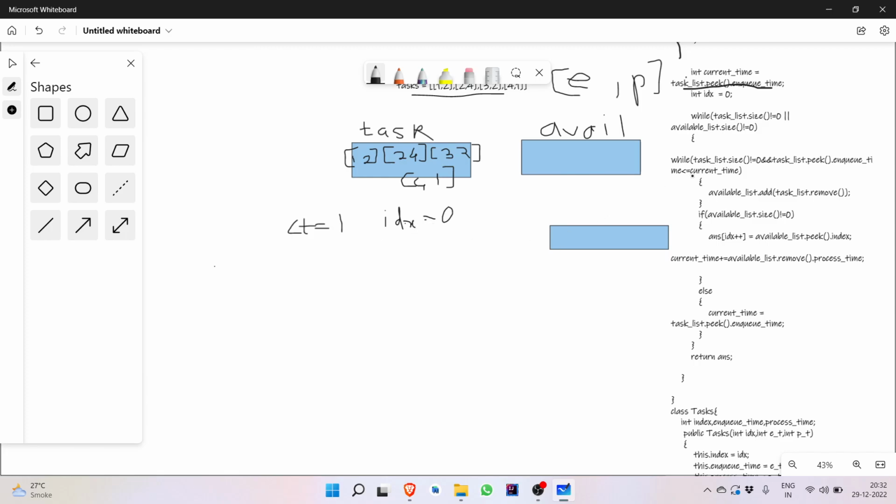So I've done that. Now we will enter a while loop. What is the condition for the while loop? While task list dot size is not equal to 0, or available list dot size is not equal to 0. So we will be in the while loop until both of these lists become empty, that is, their sizes become 0. Now the next while loop inside it.